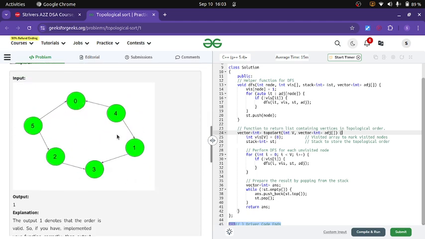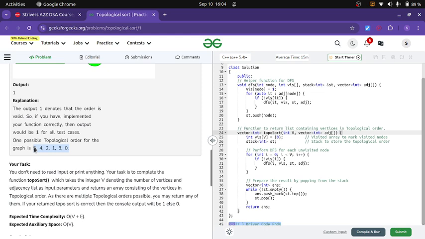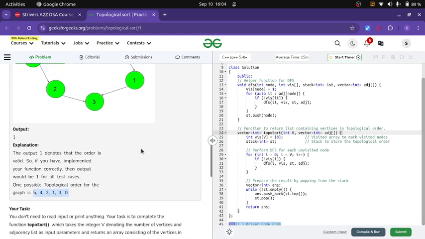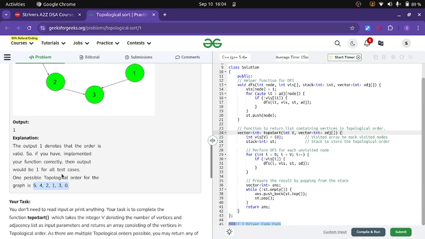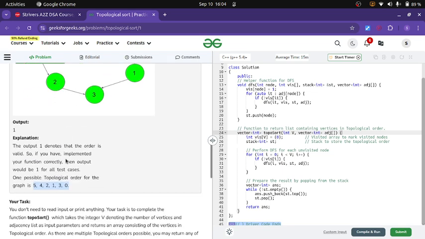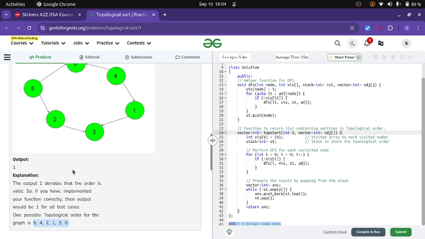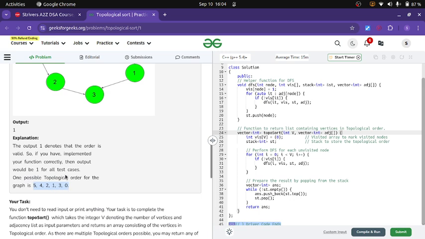So if this is a graph and this is a sorting, for everything we have to see: from 5 we go to 0, so 5 should come before 0. Is that so? Yes. 5 to 2, 5 should come before 2, that is a scenario. And then we have 2 to 3, so 2 is coming before 3.